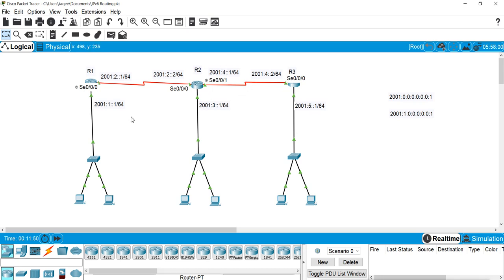So what are the network IPs here? It is 2001 colon 1, 2001 colon 2, 2001 colon 2, 2001 colon 3, 2001 colon 4, 2001 colon 4, and 2001 colon 5. These are the network IPs, and the last number is the host part. So this is 1, this is 2, that is 3. Okay, so what I did, I used these different network IPs of different IPv6 networks.